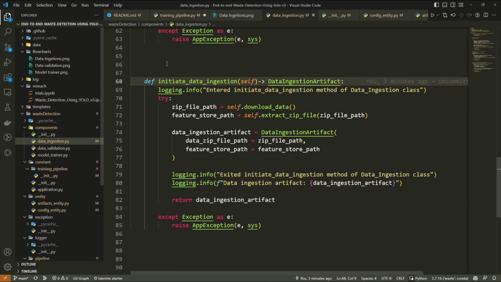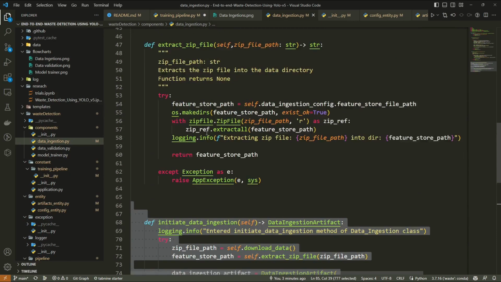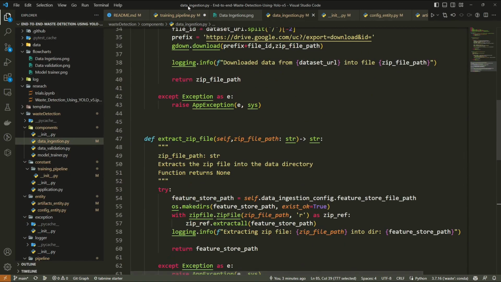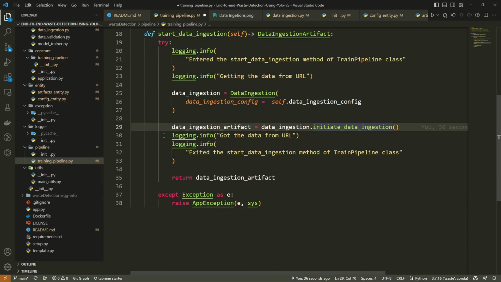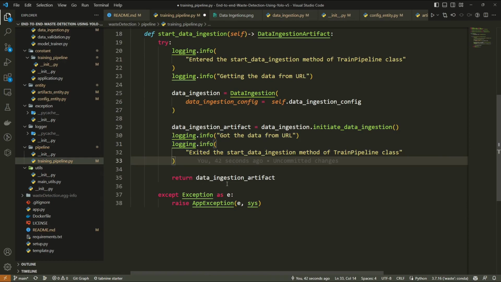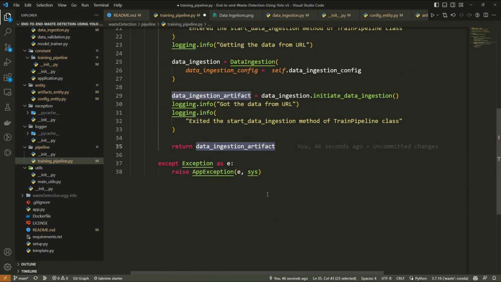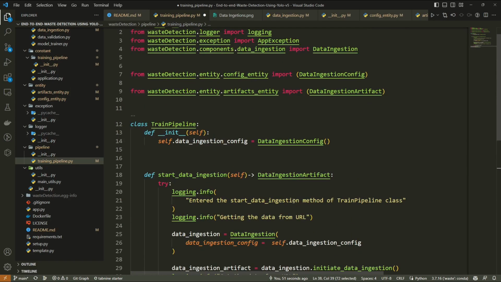If I press Ctrl and right click, you see it is redirecting here. Basically this is the main method. If you call this method, it will execute. So that's why I'm calling this method here. And once I called it, see, it has again logged some information like this: data ingestion completed, and exited this pipeline. After that I'm returning my data ingestion artifacts. Okay, that's it.